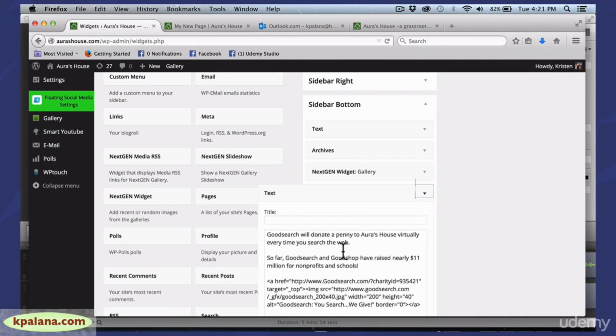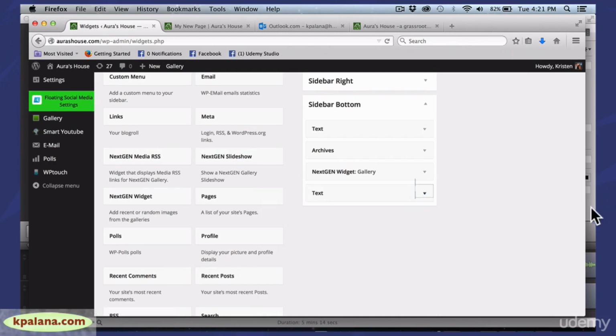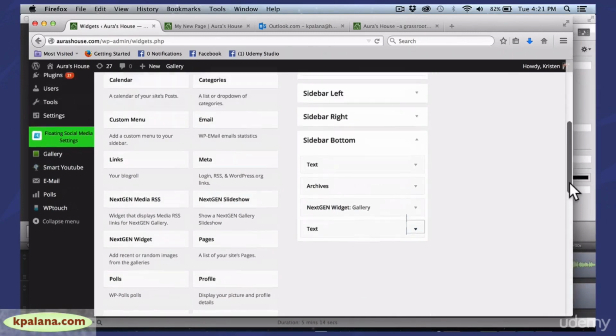Good search graphic, and what I did is I just grabbed the code from good search and I put it in this text box, and so it displays as an image. So it's just little areas where you can put in custom HTML code. Okay, so that's in my sidebar bottom.